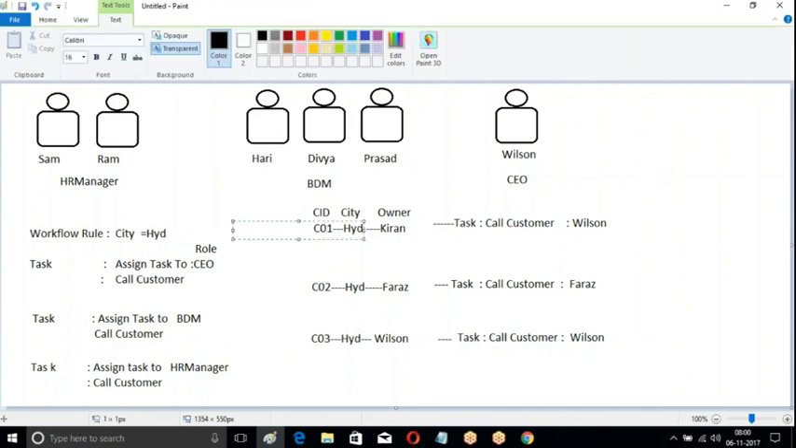Now, when a task is assigned to a role and with that role there is more than one user, then whoever is the owner of the record will become the owner of the task. If a task is assigned to a role and there is only one user with that role, he becomes the owner of the task. I hope I am clear. People have followed this? Right. Let us take the next one.